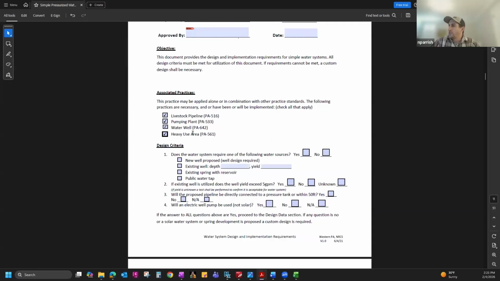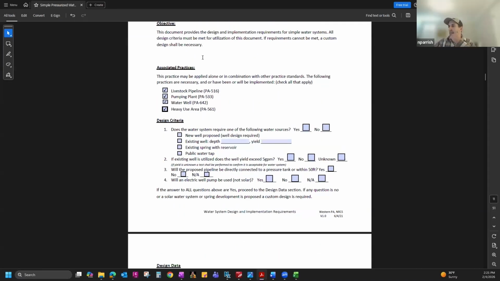So moving along to the design criteria, this is where all of these answers must be yes to proceed with this design worksheet. So does the water system require one of the following water sources? We're going with a new well. So I'm going to check yes on that one. If an existing well is utilized, does the well yield exceed 5 gallons per minute? I'm going to check unknown on that one because we are not using an existing well.